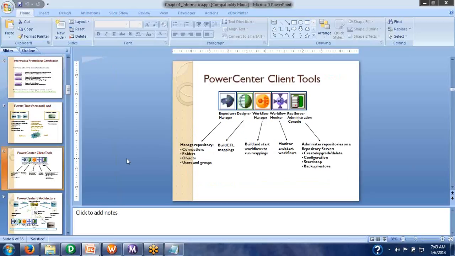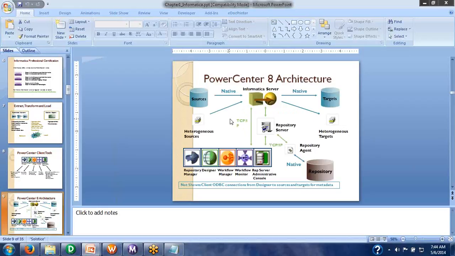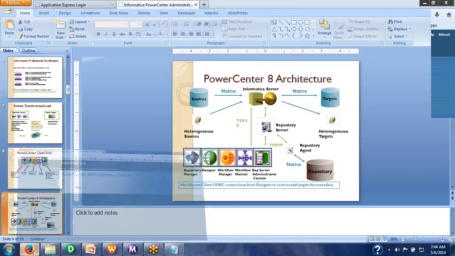Now, what is the architecture of this Power Center tool? Informatica Power Center has a server and a client, as any other tool commonly has. The server and client interact with a TCP/IP mechanism, which is a web-based mechanism.